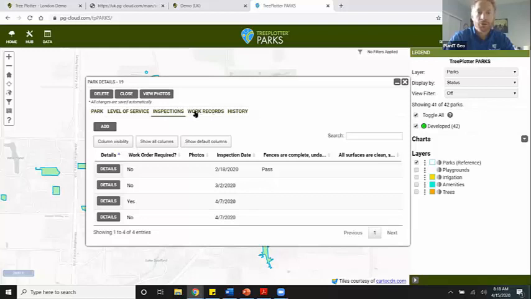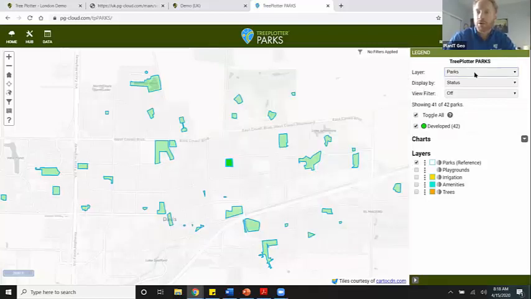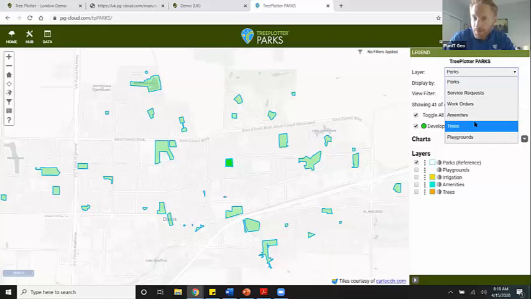So let's see what else. You can assign work. So you might have mowing. You could have other general work that specifically is associated with the park. However, let's go to playgrounds. Sorry, my window's in the way. There we go.